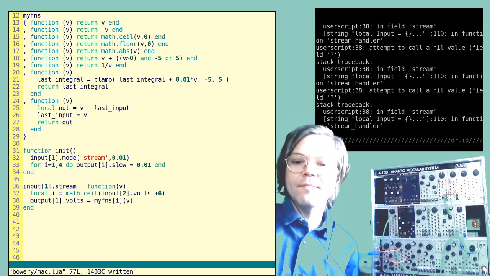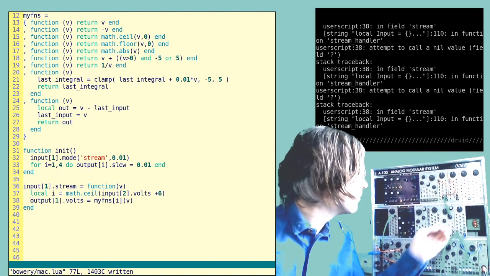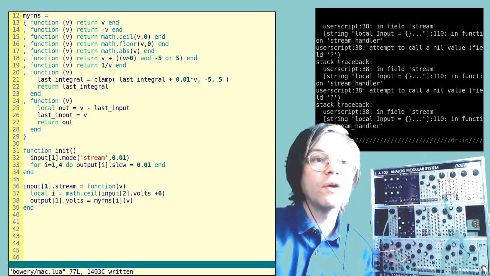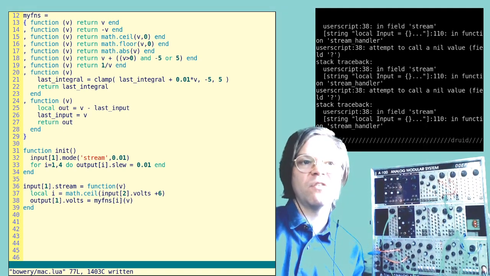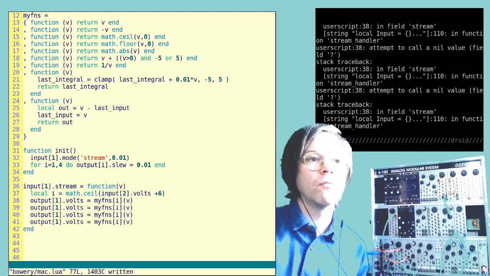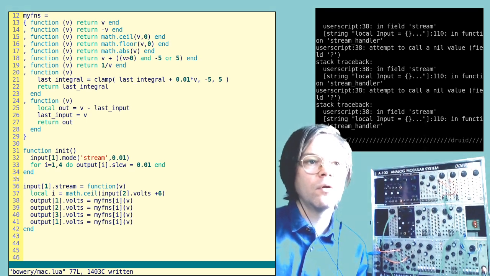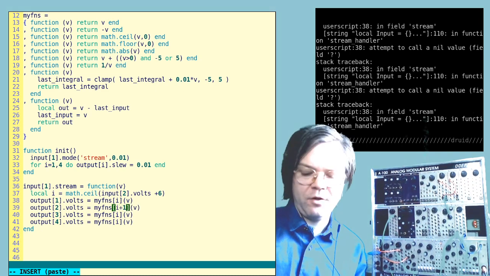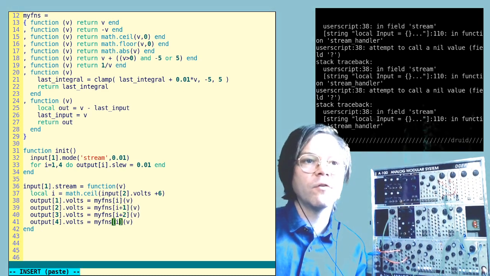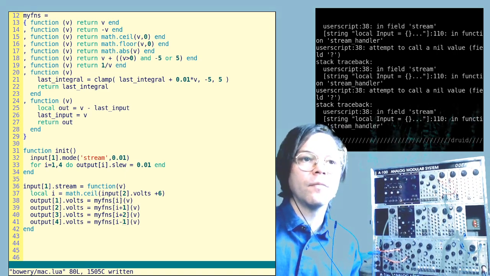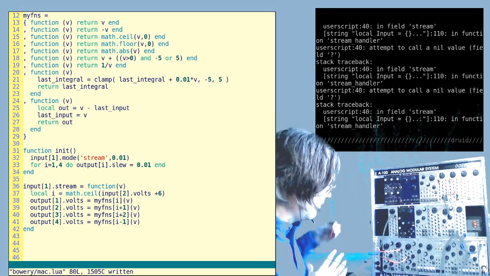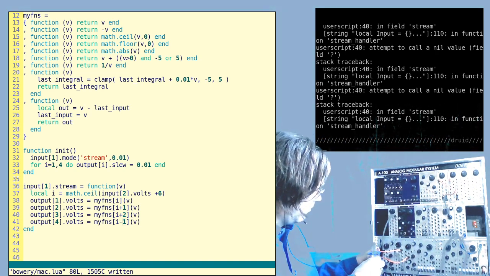I think there's some errors because we're out of range. That's only using one output. So we could kind of do that same thing, but just rotate everything one. So why don't we just say I +1, +2, and -1. I don't know why, but this will probably have a lot of errors, but they're all pretty harmless.